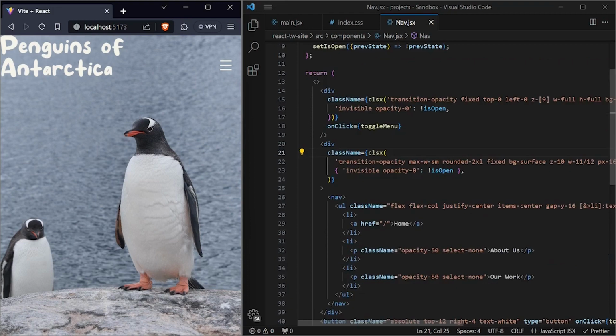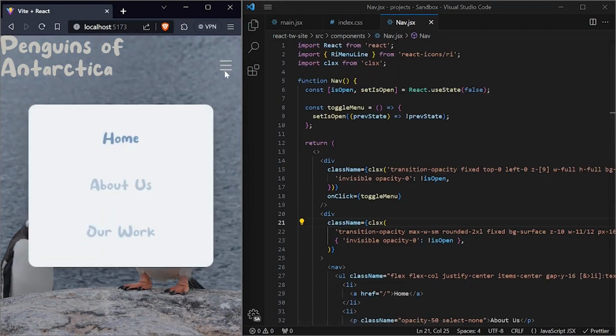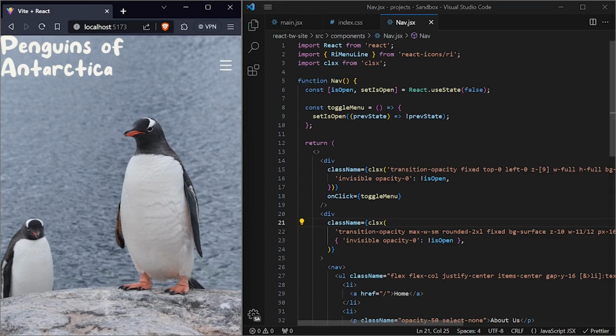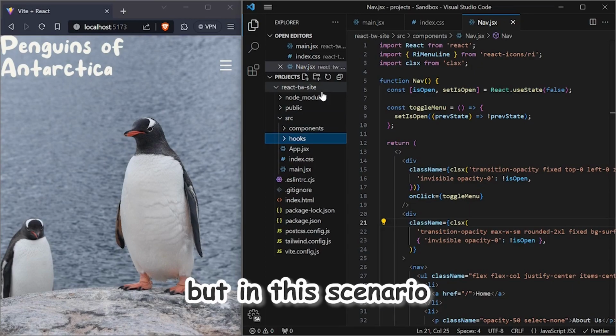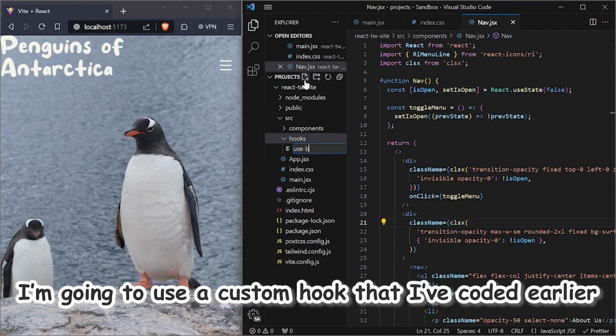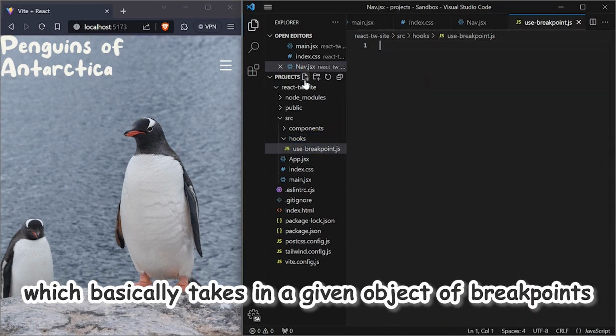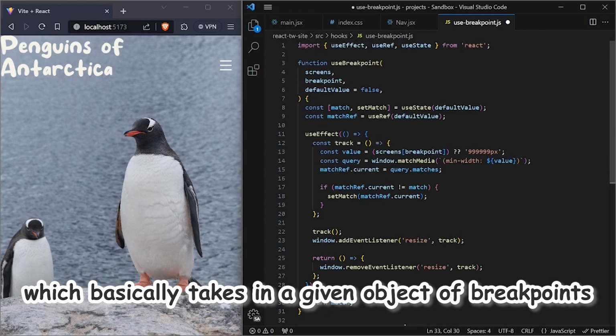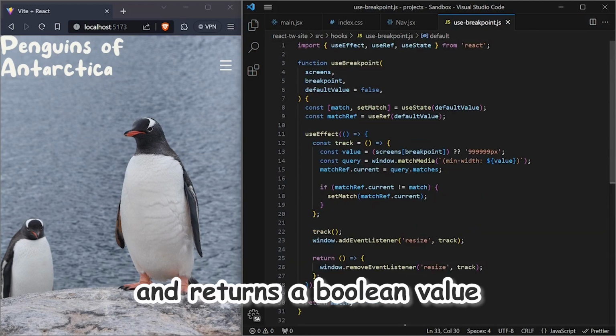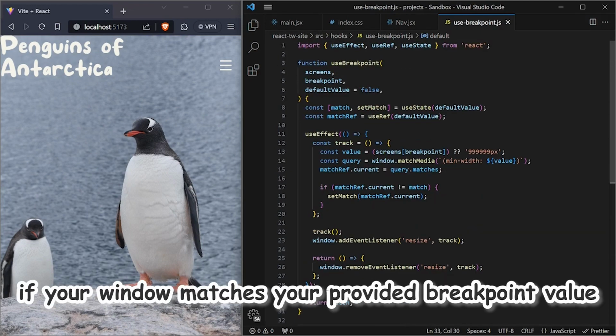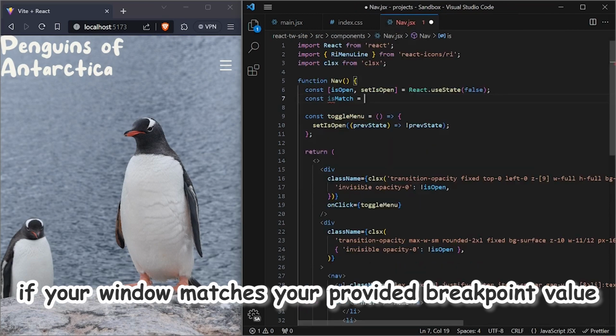That's it. We got the desired behavior we wanted for the modal, but we still have one thing left to do, which is to make it responsive. There are 2 ways to deal with this depending on what outcome you are trying to achieve, but in this scenario I'm going to use a custom hook that I've coded earlier, which basically takes in a given object of breakpoints and a breakpoint value, and returns a Boolean value if your window matches your provided breakpoint value.